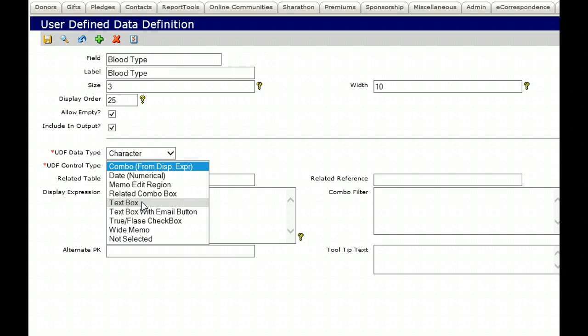It holds a single row of text, and pretty much anything can go in that field when you use character as the data type. The text box with an email button will create a text box but add a little button next to it that when pushed will open your email program on your computer and allow you to create and send an email. So this field will usually hold an email address. And so you might be saying here, yeah, but Denari already has a place for email addresses, and you're right. So this field is a little redundant, but you could use it for extra emails if needed.